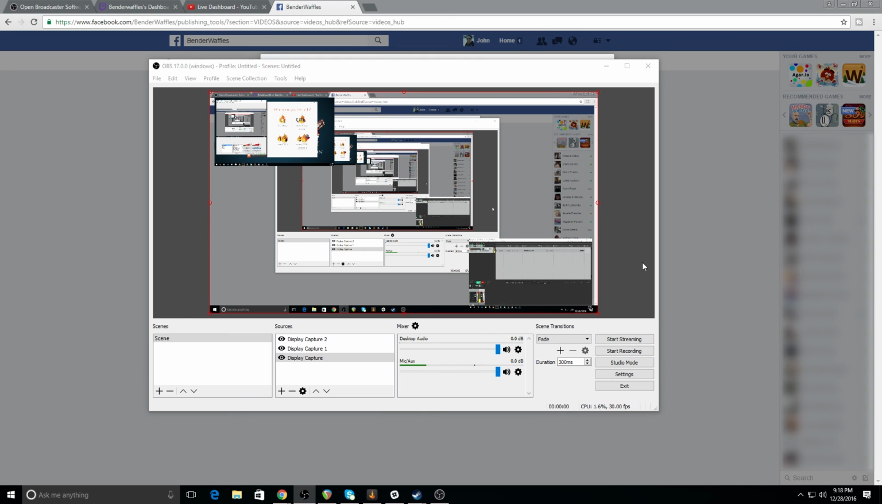And then when you're all ready to go, when you have your sources all set up, when your settings are all ready to go, and you are ready to go live, you just click start streaming. That's it. You click start streaming and you're live. So that's the basics of live streaming. Pretty simple stuff once you have a grasp of it.